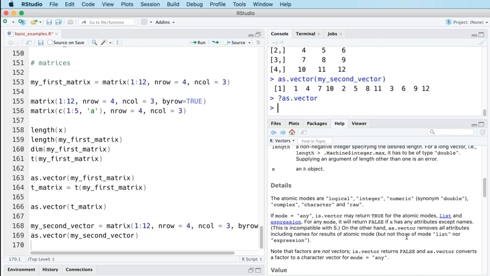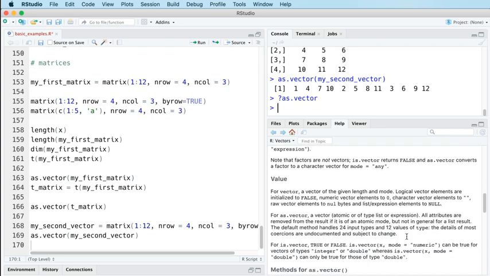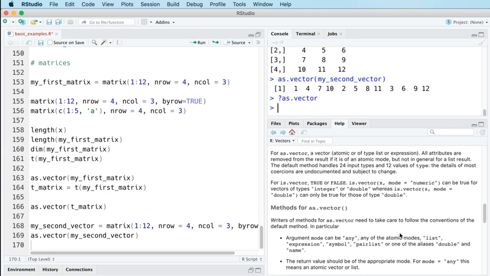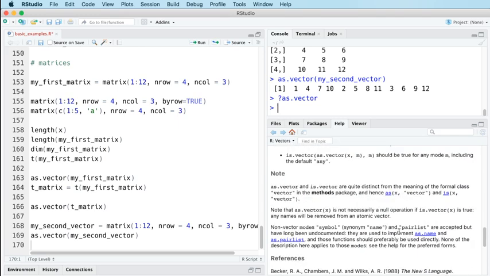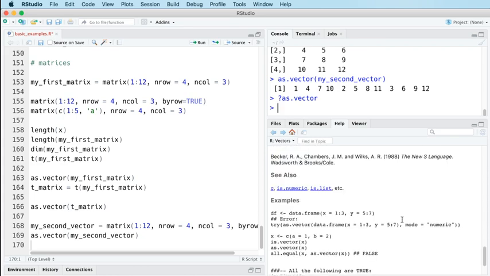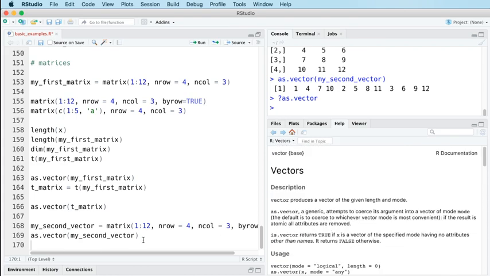No, it doesn't look like it. So as vector is always going to flatten in a column-wise way, judging by this help file. So yes, the fact that you constructed your matrix, I don't know why I called this a vector, because my brain's not working clearly on a Monday afternoon.